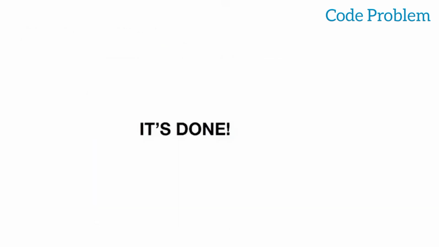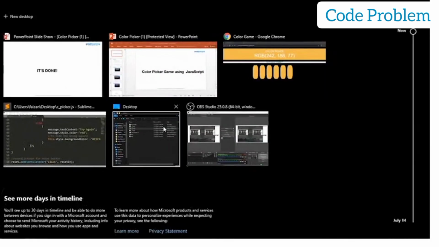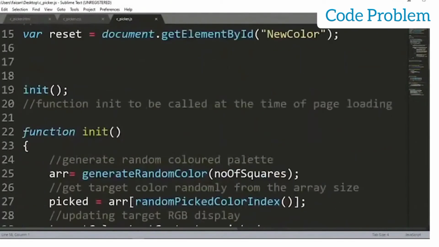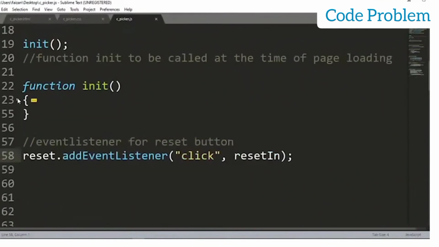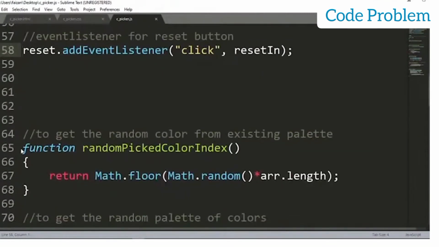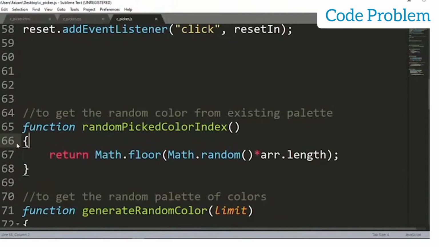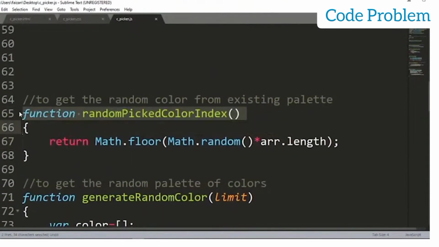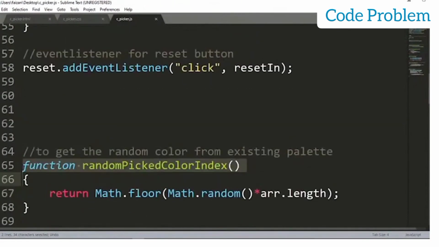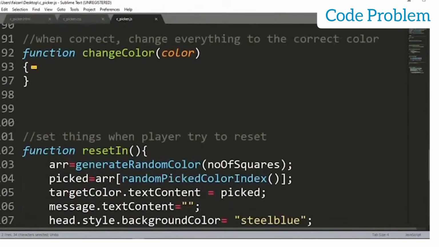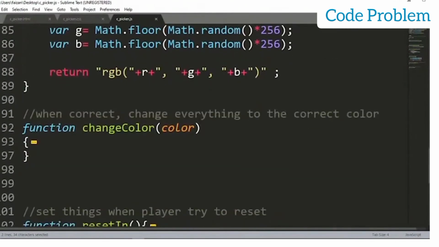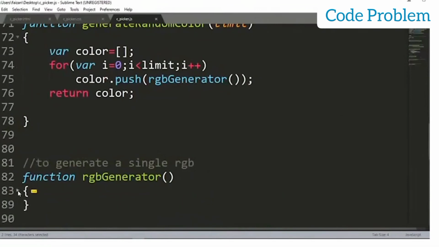So quickly, just tell me if you have any confusions. If you want me to repeat any function, just quickly tell. I will just minimize these functions. The init function, the reset function was called here. Herein we have the index picker, and then we have this change color function. Then we have the reset function. So one function, two, and then we have the third function here.